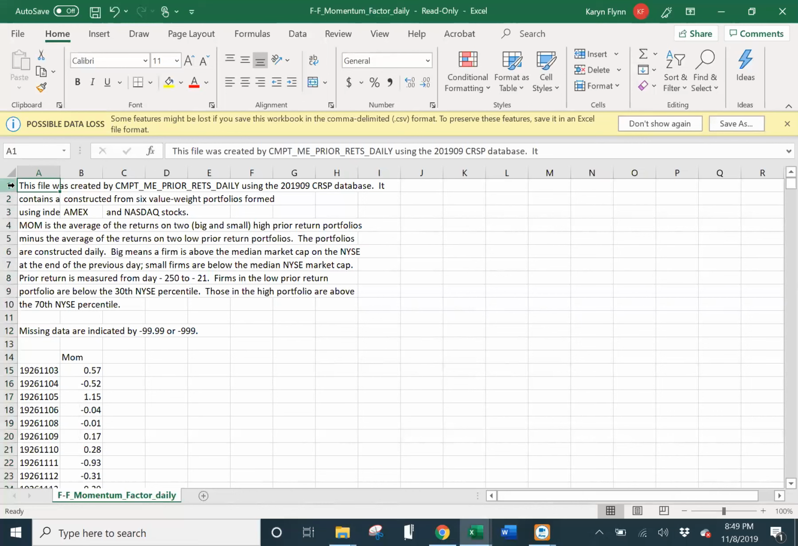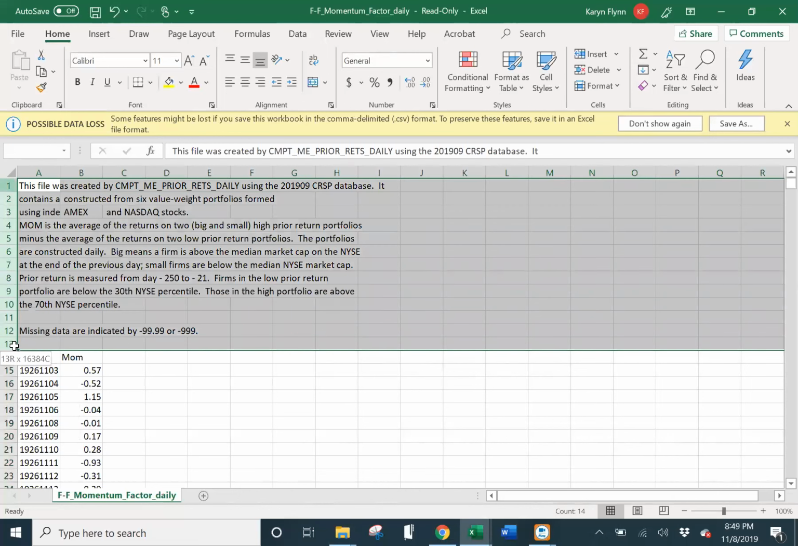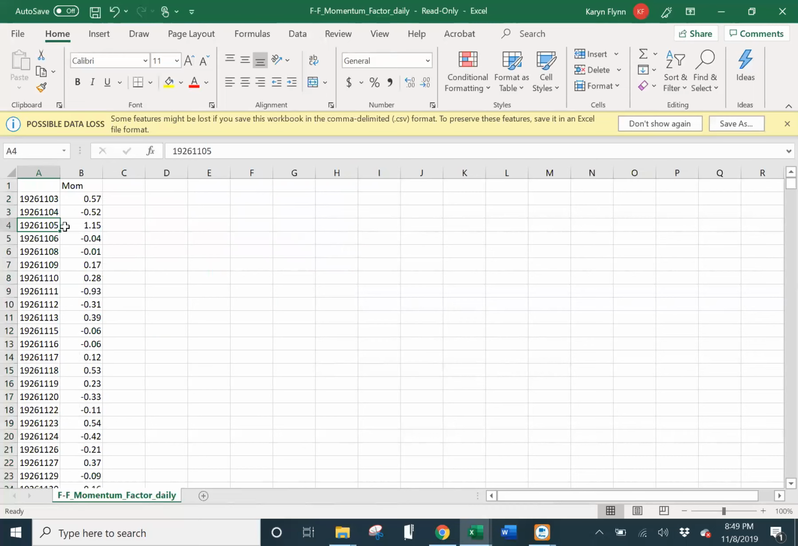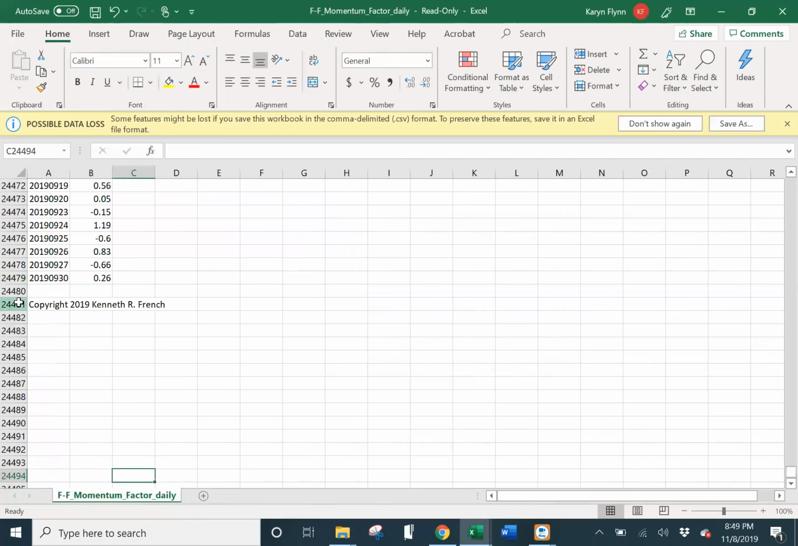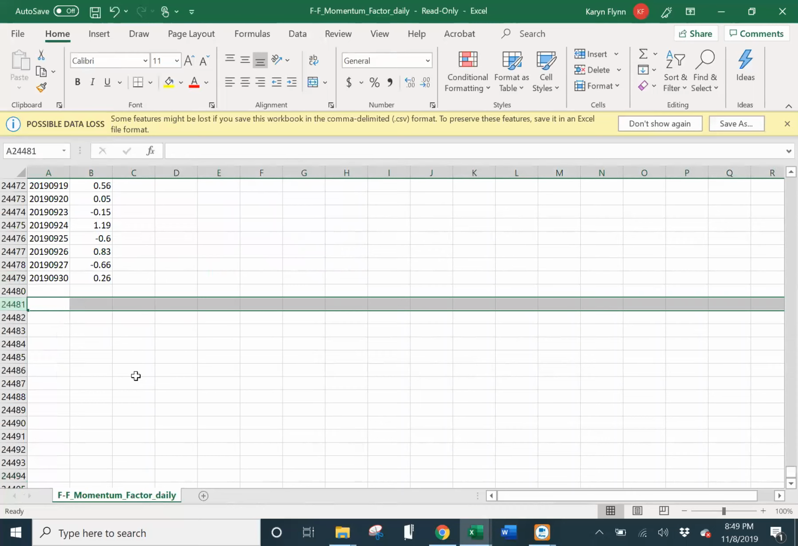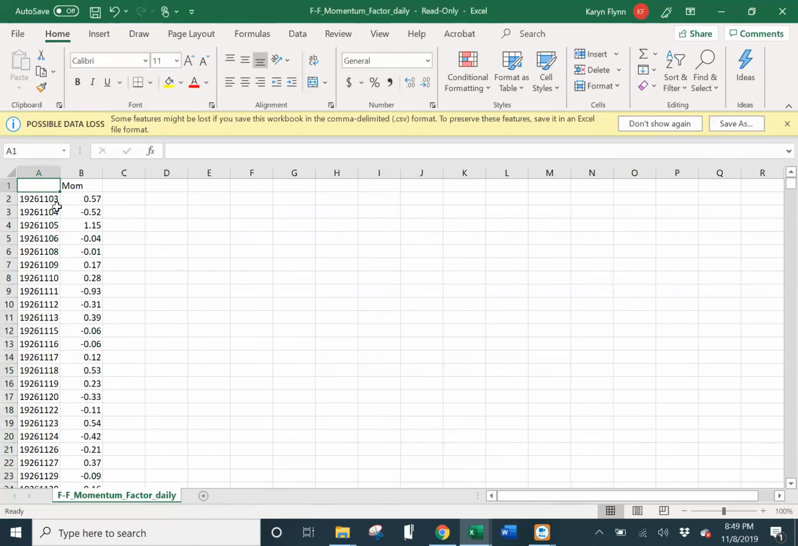We're going to highlight all of these because we don't need any of those. And all those rows, so rows 1 through 13, right click and delete. I hit Control and End. I'm going to right click and delete that row so it doesn't mess me up. Control and Home. Okay. So once again, we need to change the format of that date.